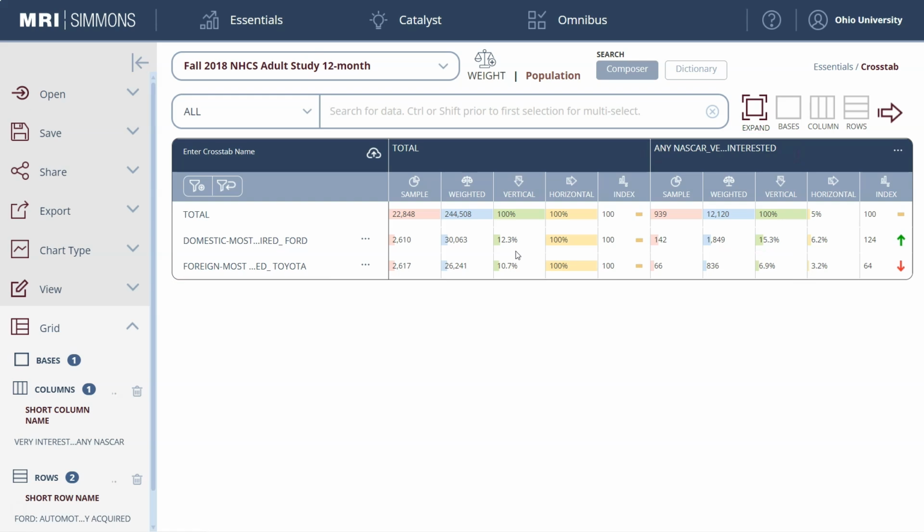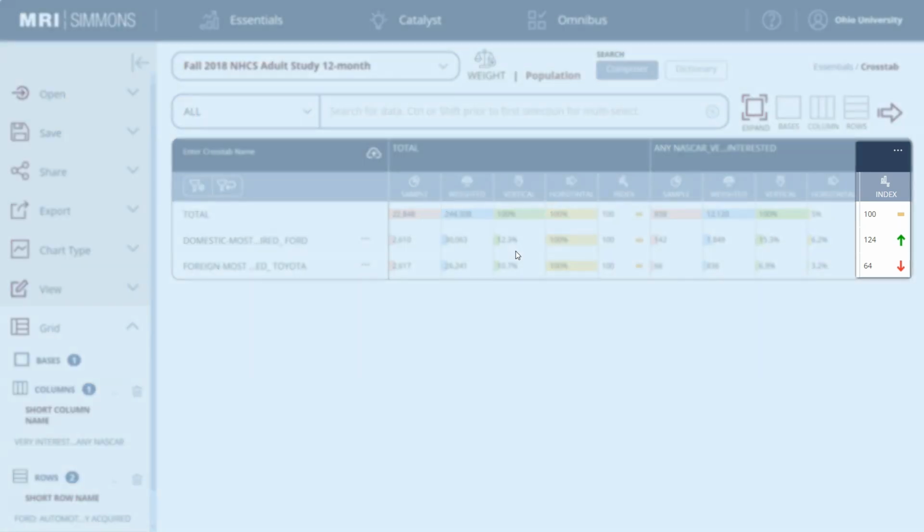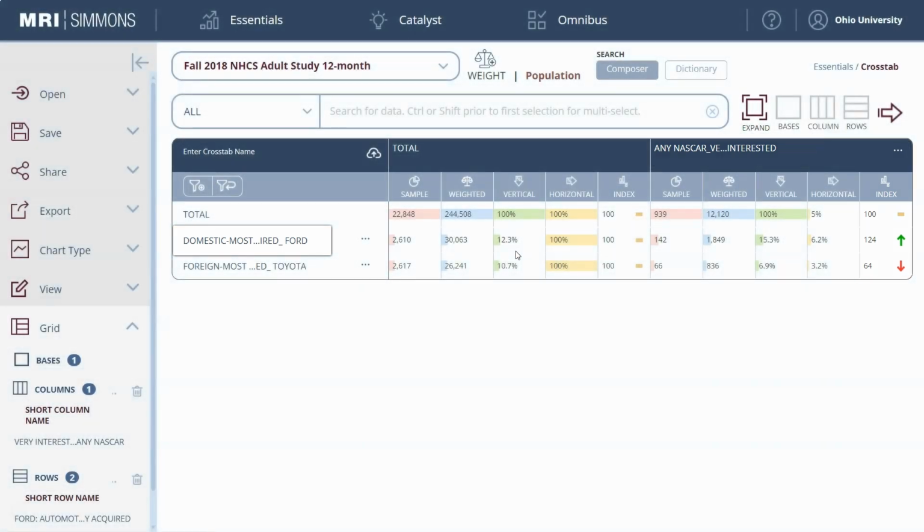Now let's look at the index, which is a way of comparing across the entire survey population. With an index of 124, those very interested in NASCAR were 24% more likely to have bought a Ford as their last vehicle purchase than the average adult consumer across the survey. By the same token, with an index of 64, NASCAR fans are 36% less likely than the average consumer to have purchased a Toyota as their last vehicle.